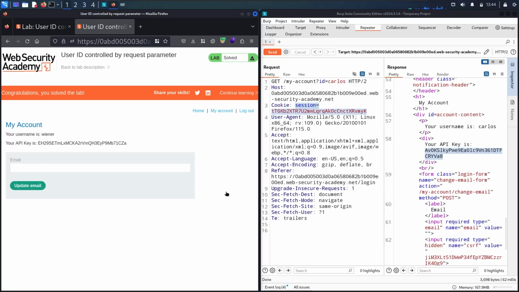I hope you learned something new about how you can perform these kinds of attacks, and I hope you understand what privilege escalation means.